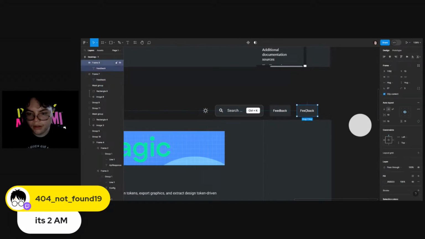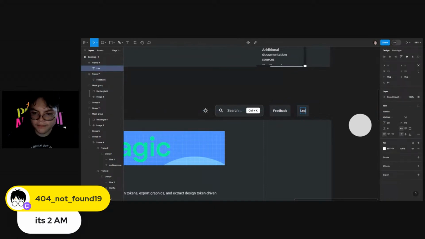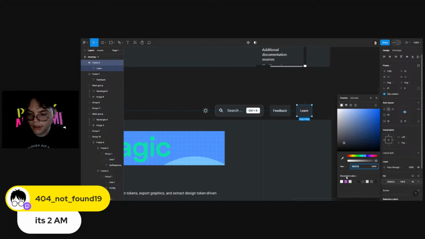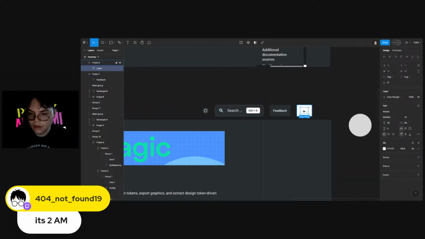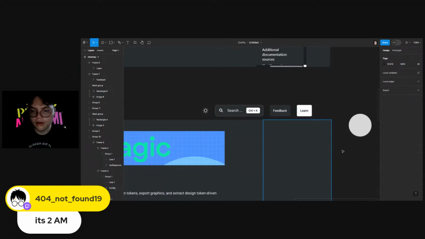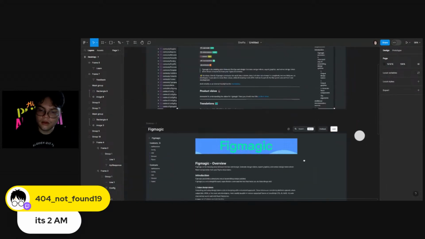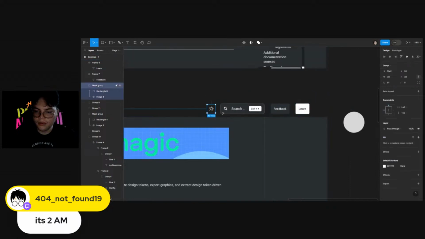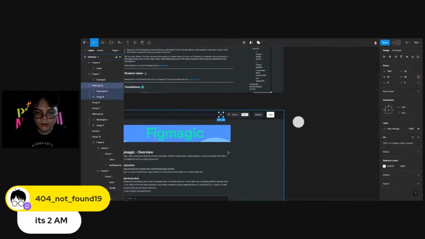Feedback and learn. And learn should be of another color, right? Like this one. And learn font should be this color, I think. Yeah, learn. There you go. You have your feedback and learn buttons. So it's this one. I think it's more than enough there.